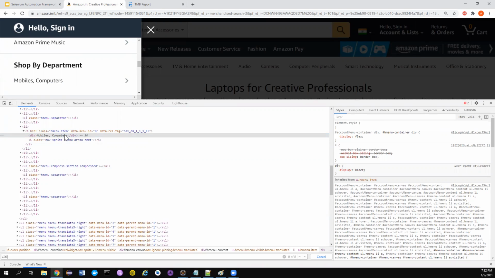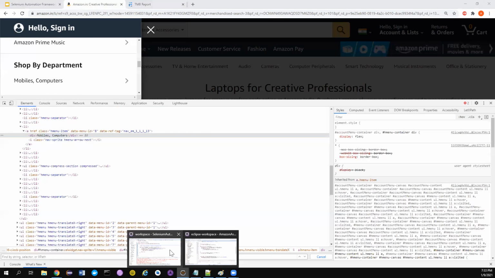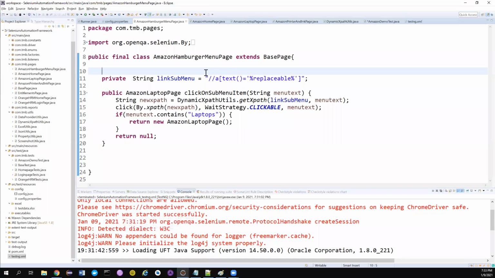Again guys, don't give div at the first itself. If you give div, it will take you to a different place. So just copy it, give like this, and then use a parent colon a. I want to identify the parent because I don't want to click on the div tag. Now everything looks fine. Copy this, and then go to your workspace and create a new private string, link computers for now. Okay, this is the XPath.